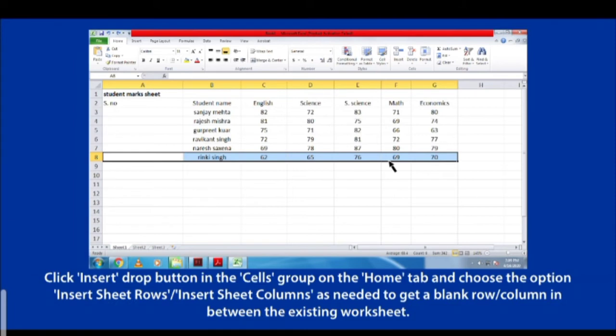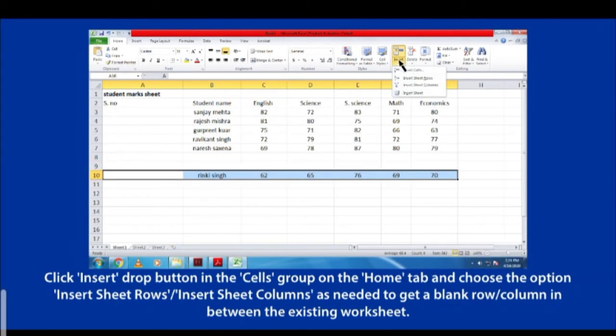Click the Insert drop button in the Cells group on the Home tab and choose the option Insert Sheet Rows or Insert Sheet Columns as needed to get a blank row or column in between the existing worksheet. Here you can see on top right there's an Insert drop button. Click here.